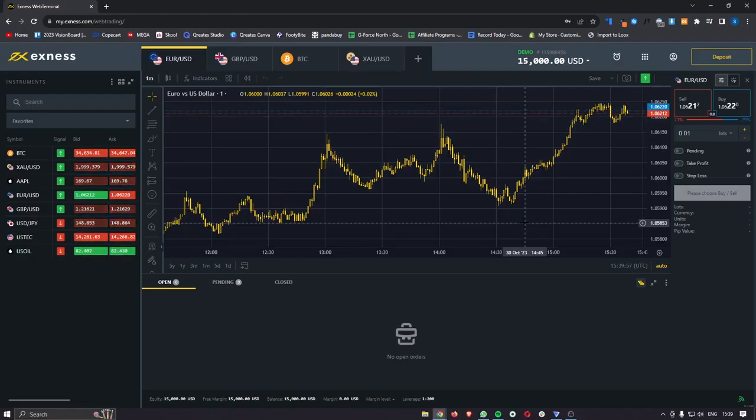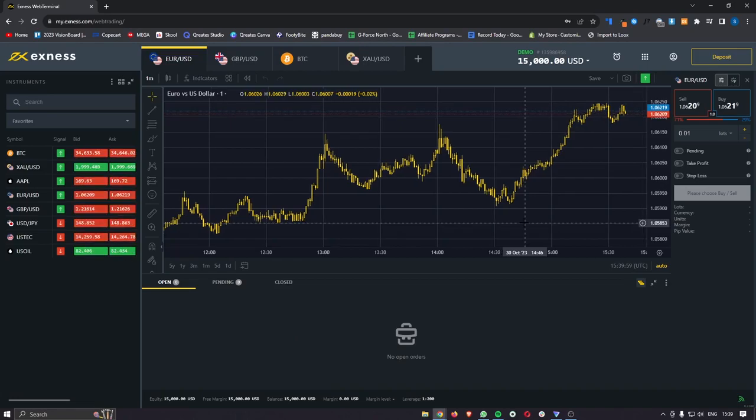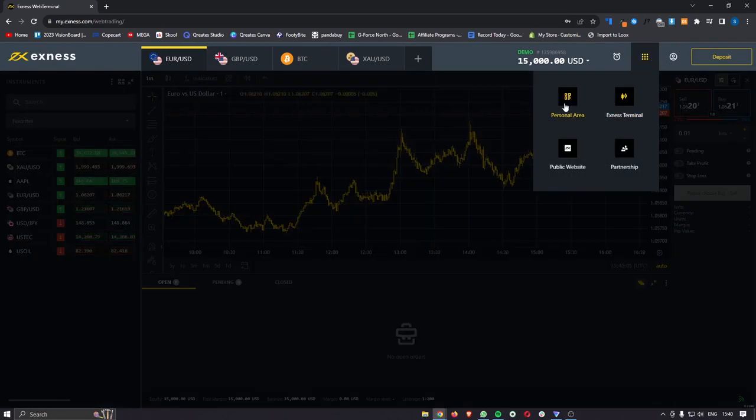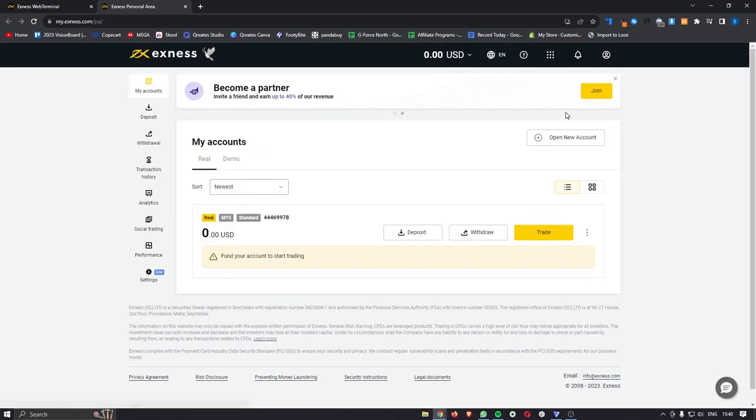However, with that in mind, let's jump right into the tutorial. So the first thing I'm going to show you, before we even jump into these trading menus, is the personal area here. This is the first screen that you will be able to see on Exness.